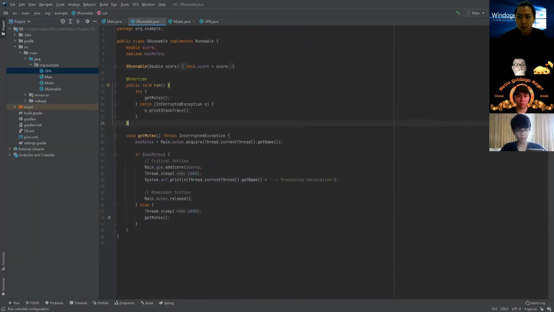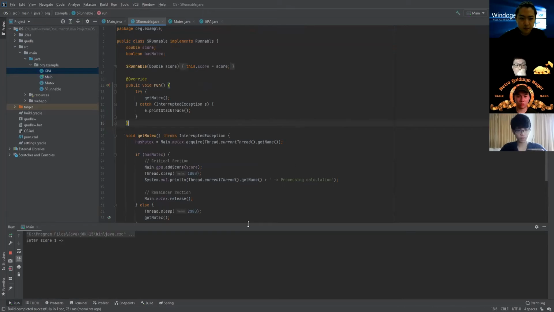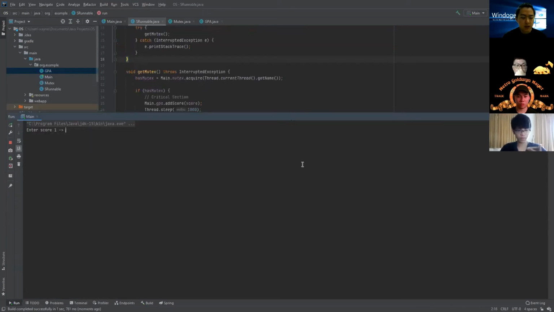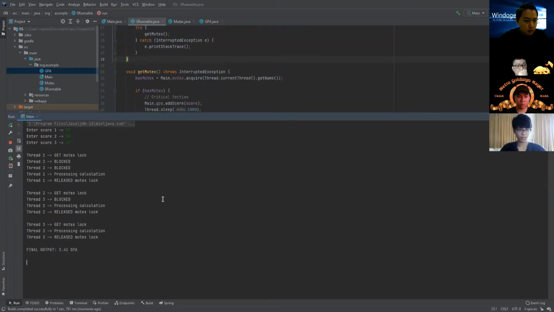So let's try to demo the program. First we get score 1. We can enter any number between 0 to 100. You can see here that thread 1 gets the mutex lock first. Once it gets the mutex lock, it locks any other threads out. So thread 2 and 3 were blocked. Then thread 1 proceeds to process the calculation, and once it finishes, it releases the mutex lock.